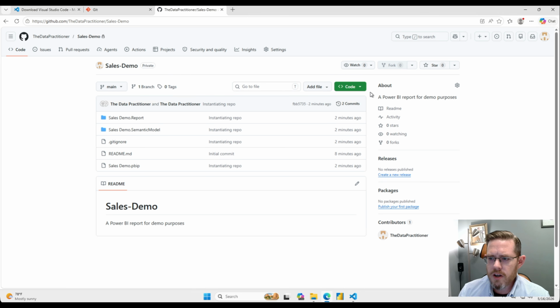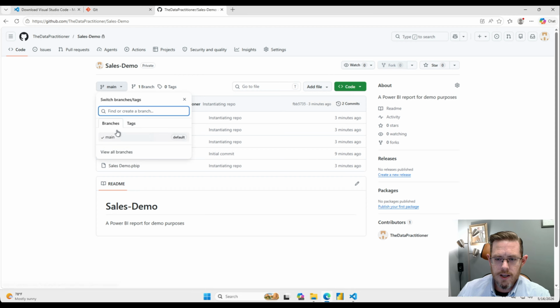All right, so here's what we're going to do. We're going to come up to, in the top left, you see this main, and it's got this sort of branching symbol here. This tells us that we are on our main branch. And if we click this drop down, we can see under the branches tab, in fact, there is only one branch called main. And so what we can do is we can create a new branch.